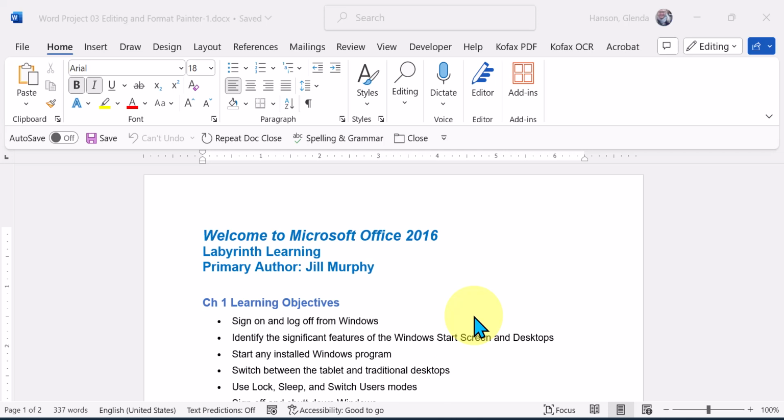Students, this is Word Project 3, doing editing and Format Painter, and it's going to be kind of a neat little thing that you learn how to use these different features. I just want to reiterate that you don't have to remember all of these skills. You'll need them as you start using them.